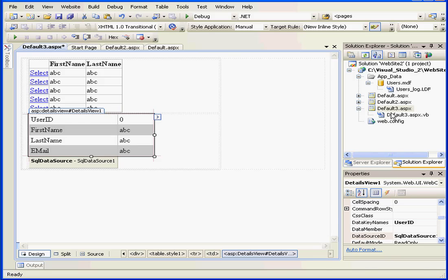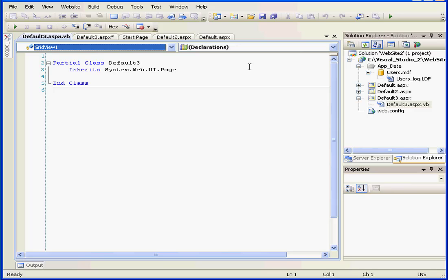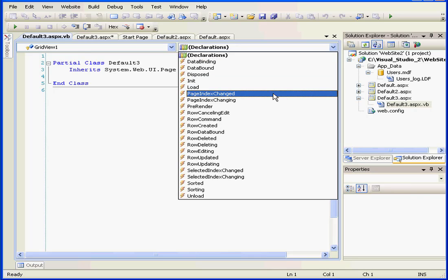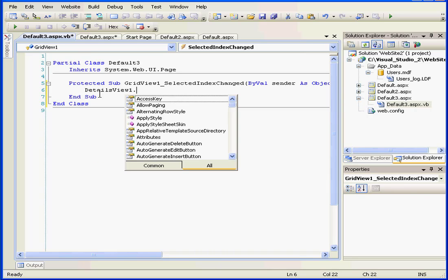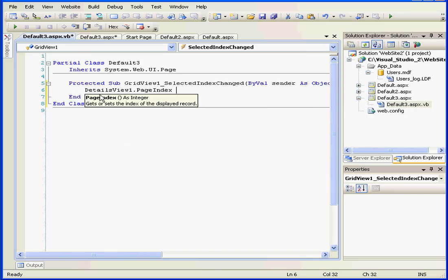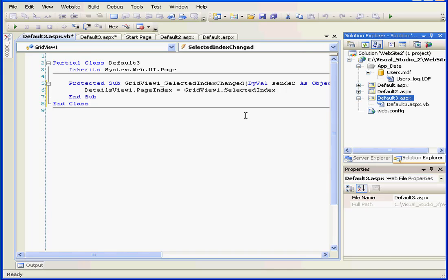We'll go back to Code View and select Grid View 1. Choose Selected Index Changed, DetailsView.PageIndex = GridView1.SelectedIndex. Right-click on Default 2 and set it as the start page.